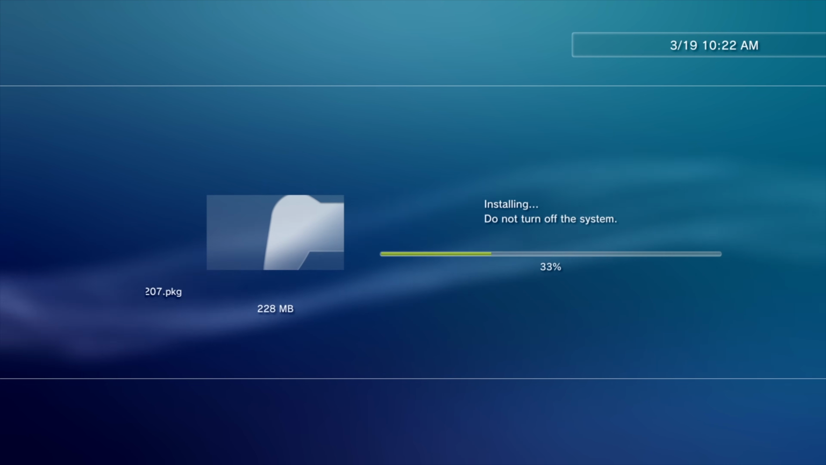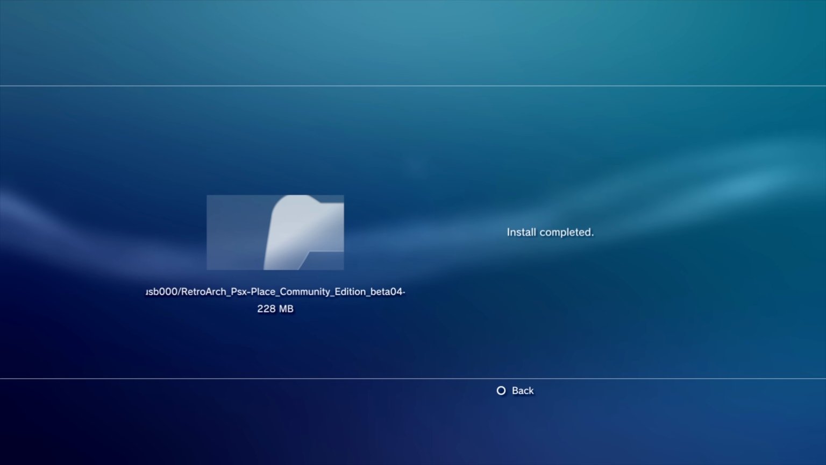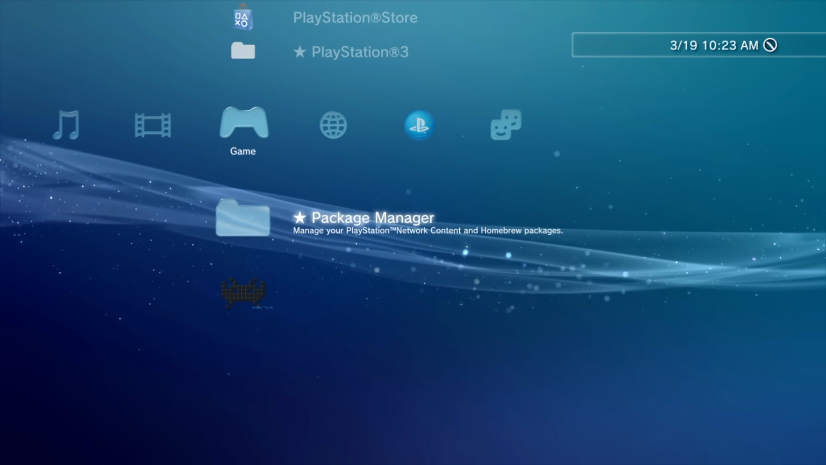Give your system a couple of minutes to complete the installation process. Once it's complete, you'll see a confirmation message on screen. Press the circle button to go back to the cross media bar.